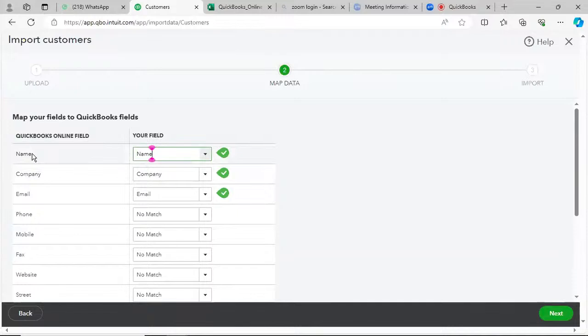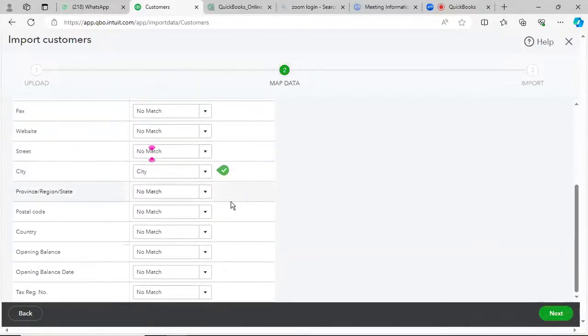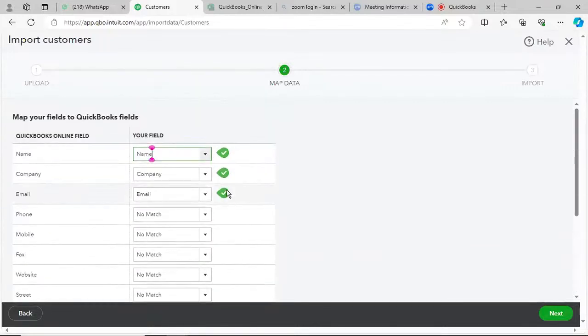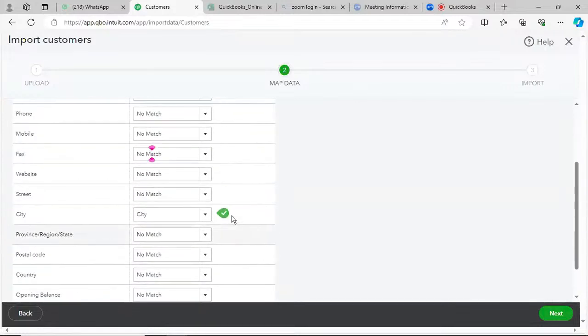So the first thing here is this is the QuickBooks online field. And then this is your field that you have defined. So this is what you cross-check. Whatever is ticked is the information that you have provided. Whatever is not ticked, you haven't provided that information.